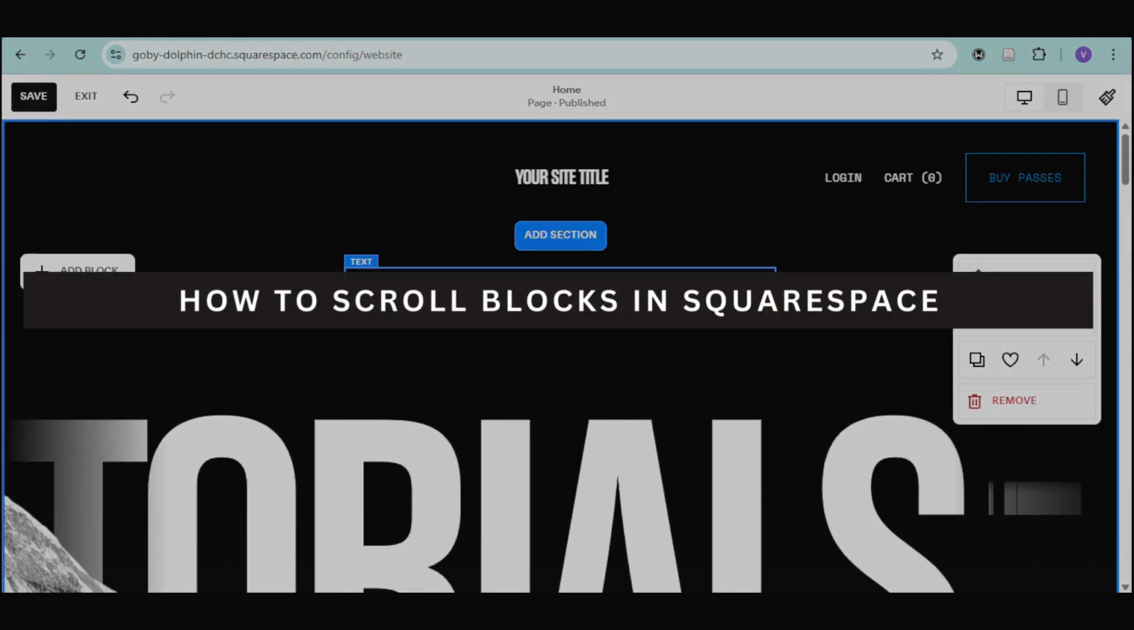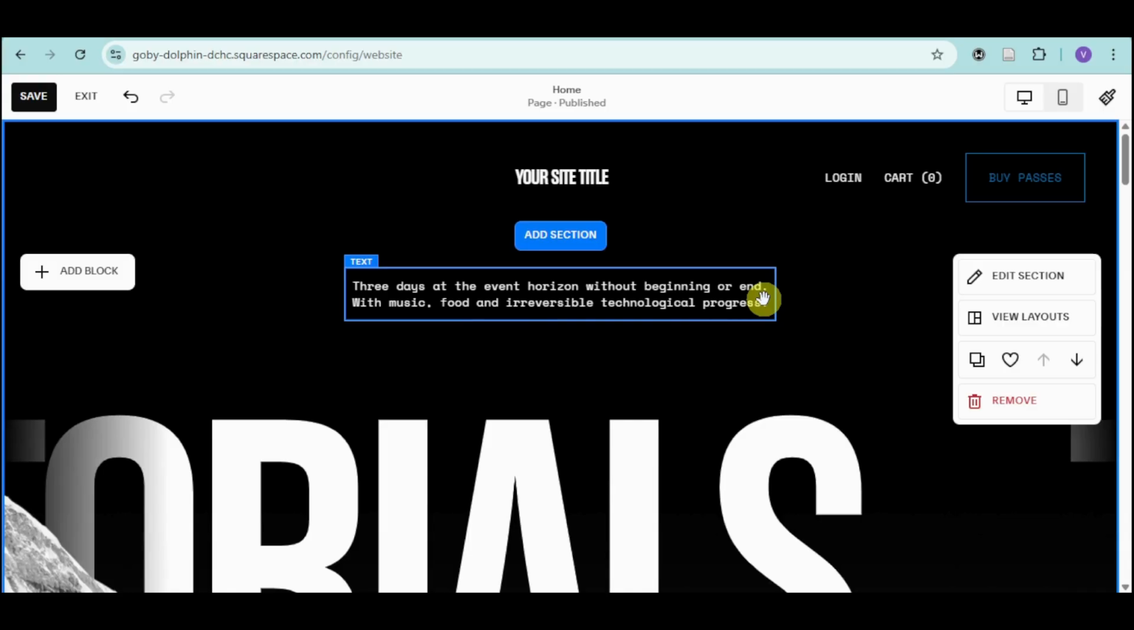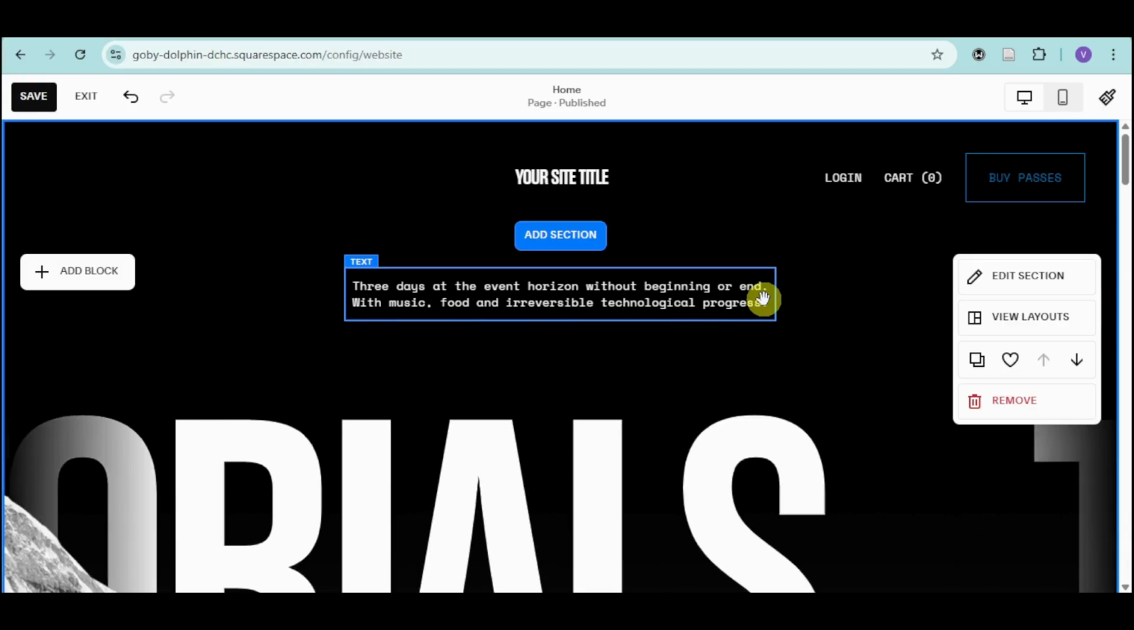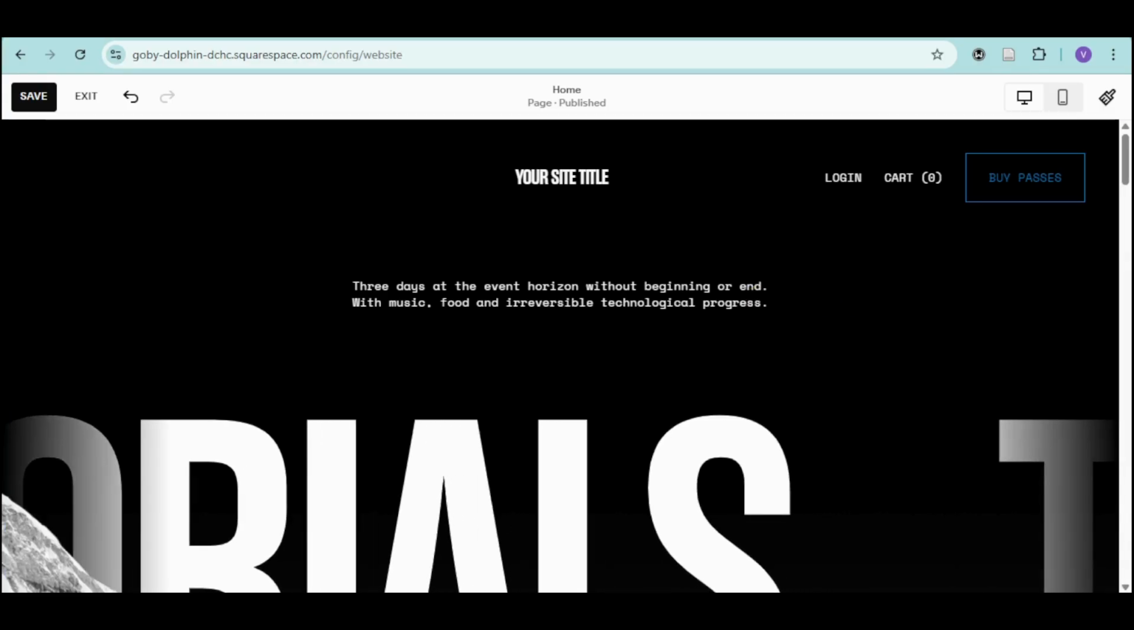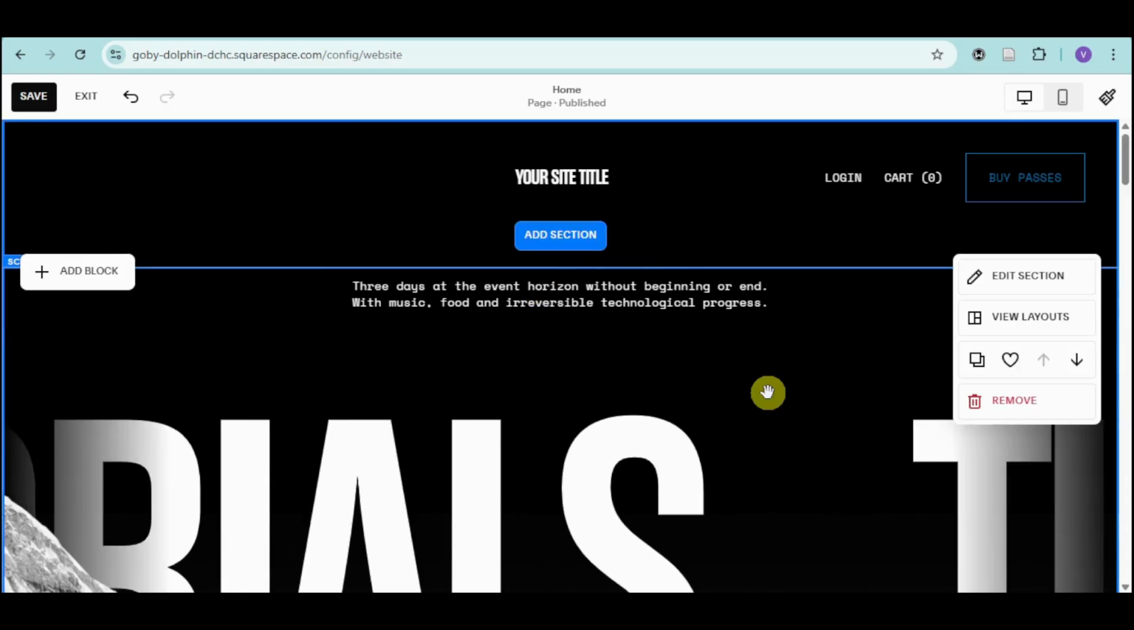How to scroll blocks in Squarespace. So in order to do that, you first need to head over and then make sure to open your Squarespace editor. This is the page that I wish to open so we can see it right here.